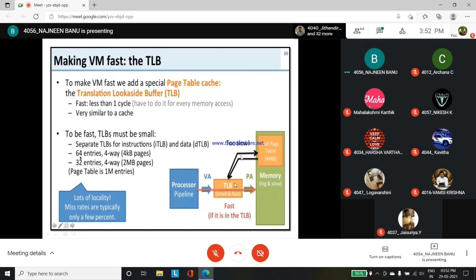Example. If you don't have data in the TLB, then you have to access it from the page table. Then this page table will load that data into the TLB, and this process is too slow. So once the data is added in this TLB, the translation process from virtual address to physical address becomes faster. The data reaches the physical address faster. To be faster, this TLB must be small. Only then can we do this process faster.